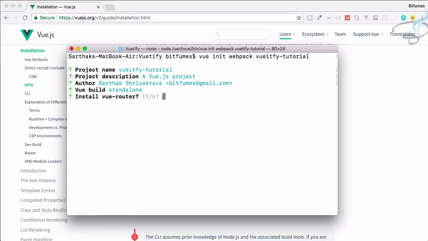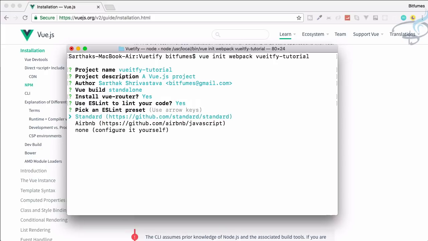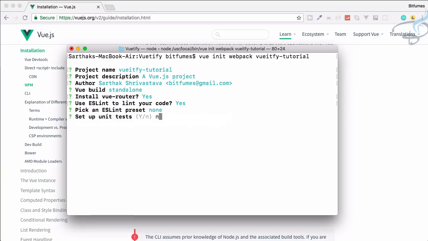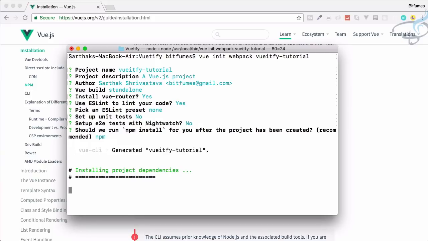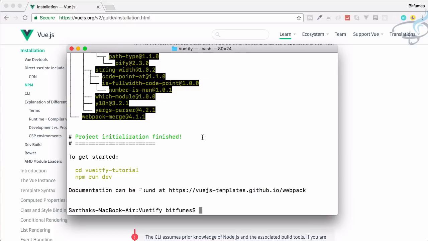Then you need Vue router, maybe I don't know, but let's use that. ESLint, yes. Then standard, GitHub repository, I don't have any GitHub repository, so I will say none. Then unit tests, I don't need any unit tests because this video is just related to Vuetify, and I will do a new video related to Vue.js testing later. So I will simply say no, and then again no, and use npm, that's okay. Now it will install a fresh Vue.js project. So now you can see our Vue.js is successfully installed.